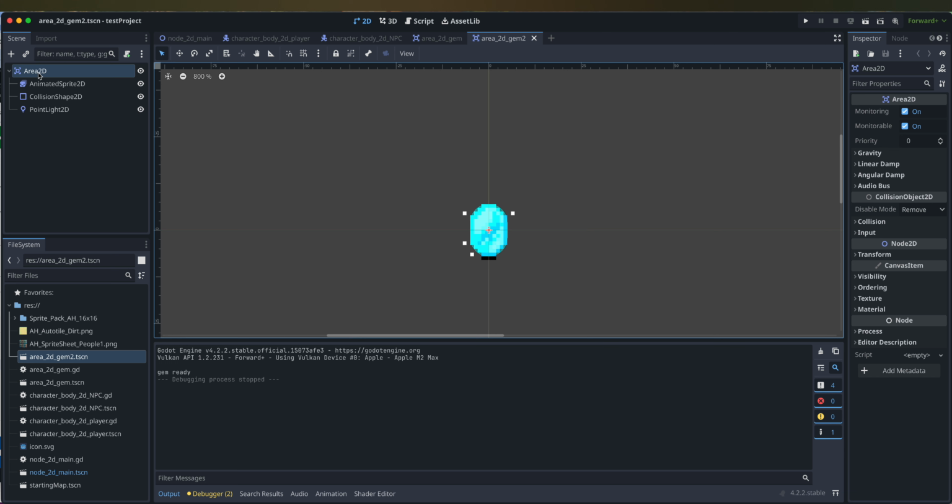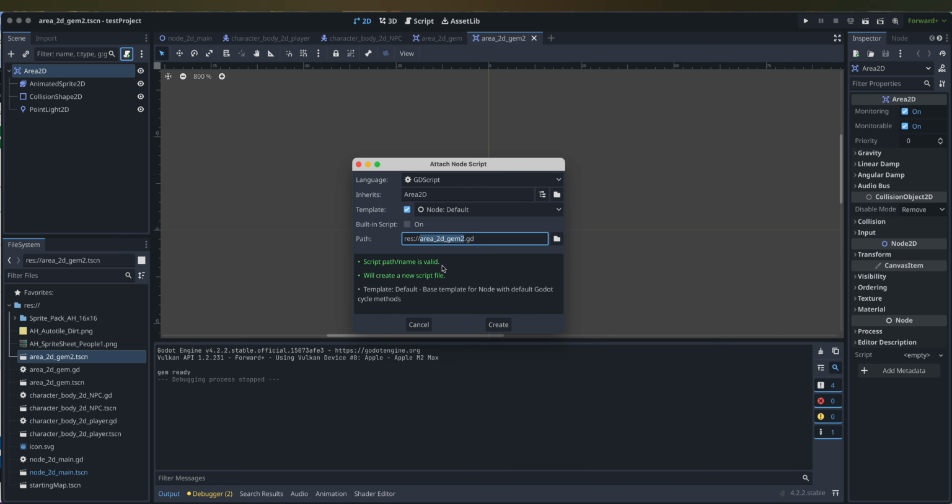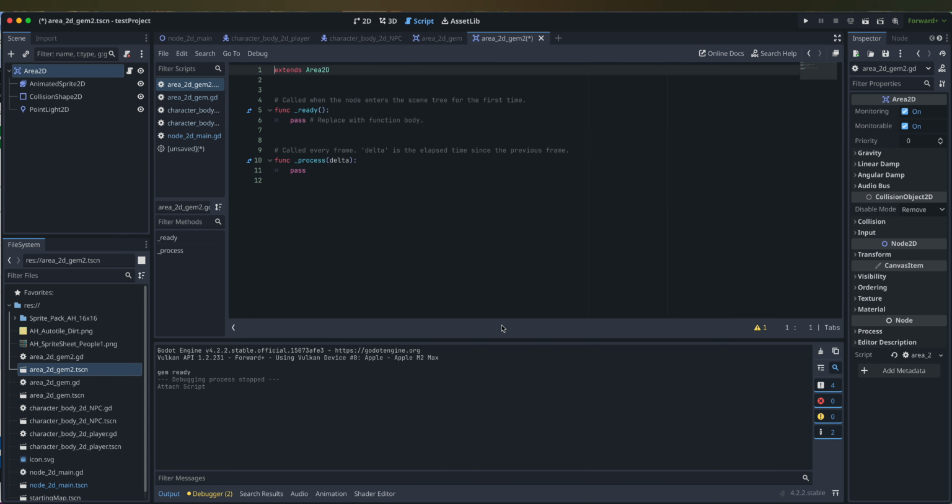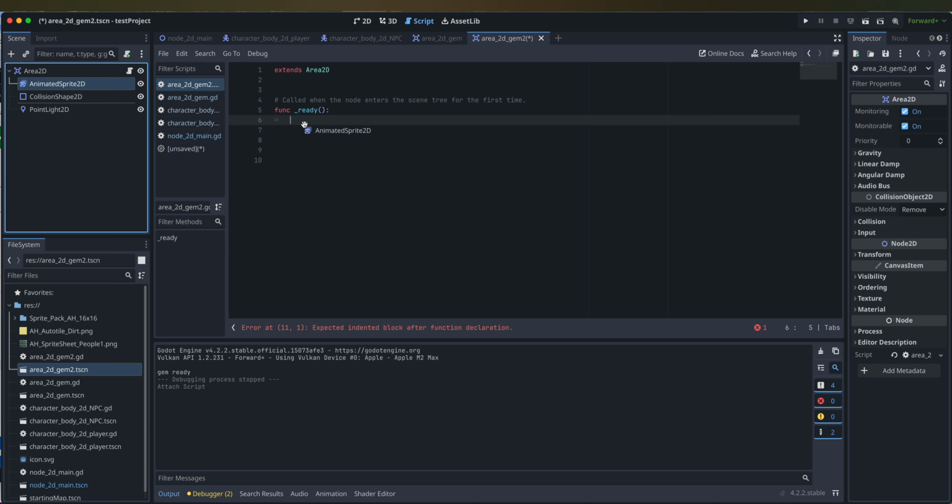So on the Area2D, let's go ahead and select Area2D and attach a script to it. And we'll create this script. The process function is not going to be used. We're going to use the function _ready. And what we want to do with _ready is play the animated sprite. So if I grab this, I can actually do AnimatedSprite2D.